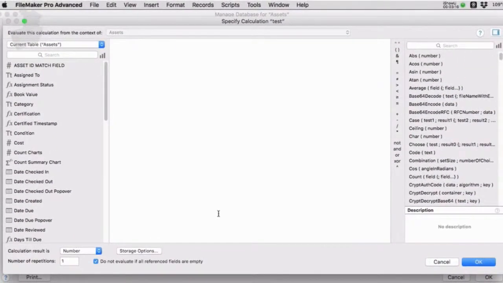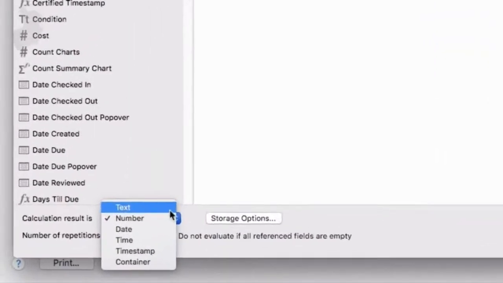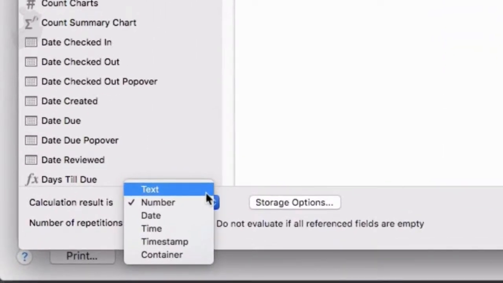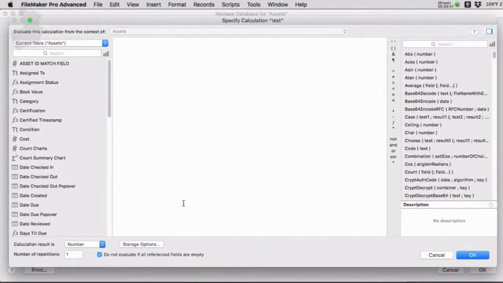As I mentioned in other videos, it's important to select the proper output for this calculation. Once again, the calculation output at its most basic level can be text, a number, a date, time, timestamp, and container. Now, let me give you a couple tips about dealing with dates and times. And this is just a little bit of under the hood about how FileMaker thinks.